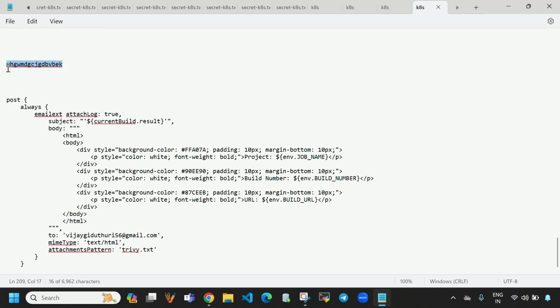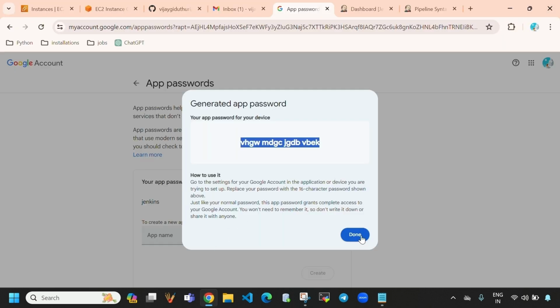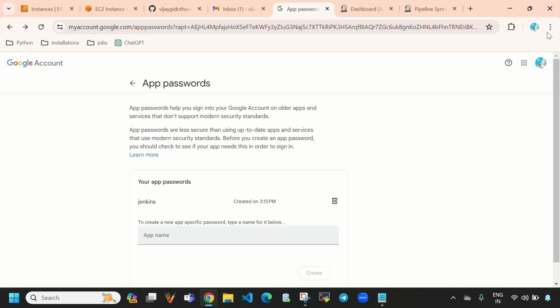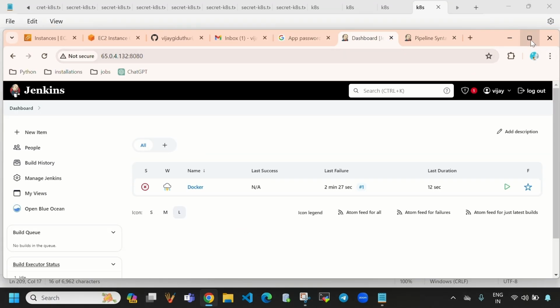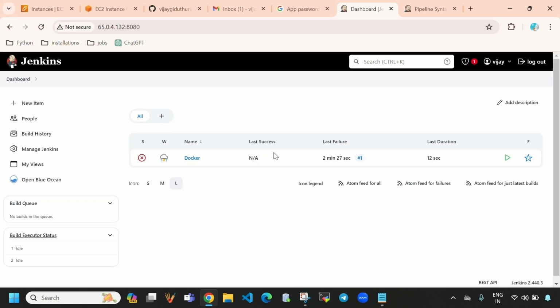So I'll copy this and I'll come here and select done. Okay. And here you can see one app password has been created. So this is nothing but an application password. So let's go to our Jenkins. So here you can see. So we need to provide that password to our Jenkins.